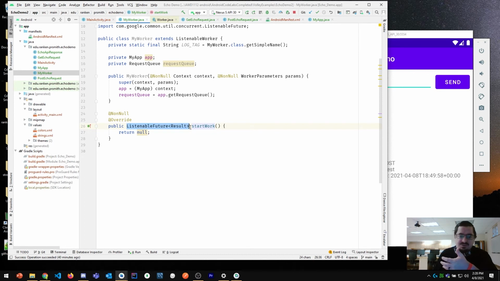It returns something interesting. It returns a ListenableFuture that is a Result. You remember that doWork, previously when we were working with workers, doWork simply returned a Result, right? The result is what we want out of this. But we were able to return a result because we could immediately get it. When the doWork method was done, then we were done with our work. But this method just starts the work. It doesn't do the work. It starts the work. Does everybody follow with the differences there? So I'm starting the work, not doing the work.